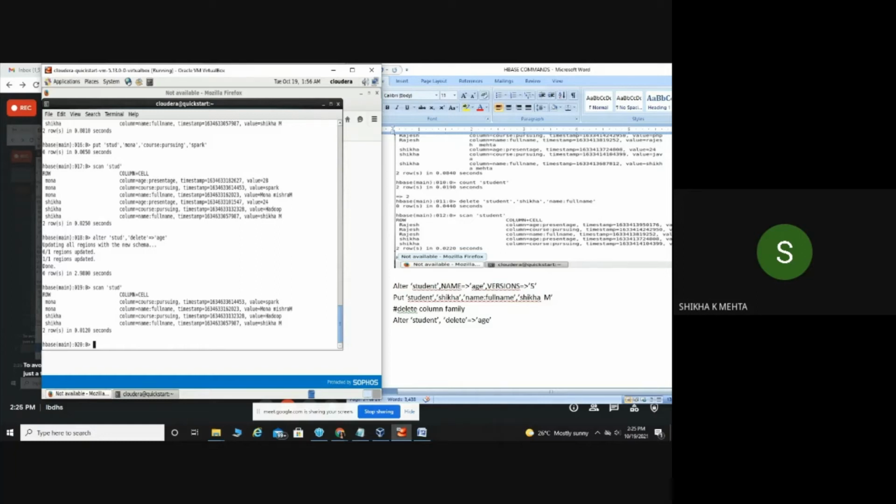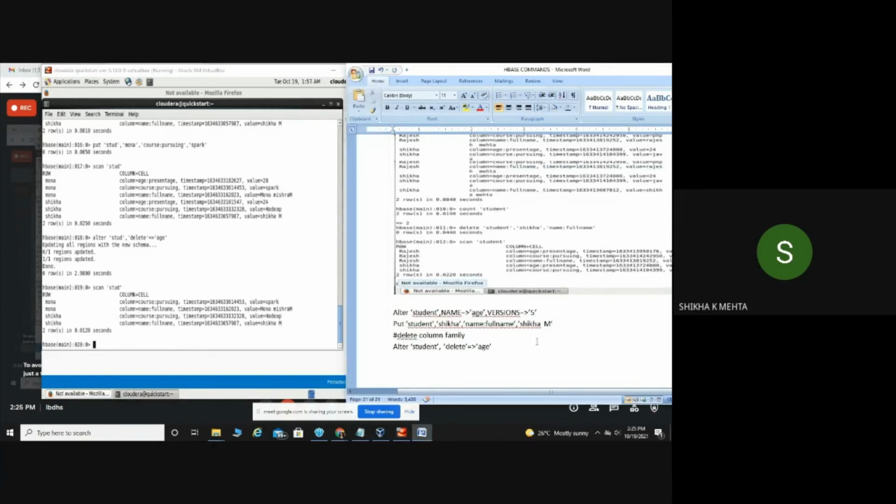Now let us again do a get. Here you can see we are left with only two columns. So the age column family is deleted from the table itself. All the data related to that has been deleted from the complete table, from both the rows, right? So this is how we create tables, and we may delete a column family and make all such changes wherever we require when we are working with HBase.